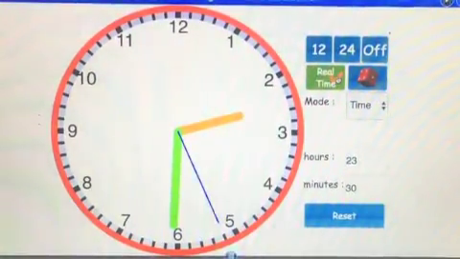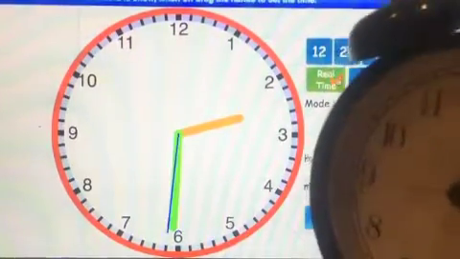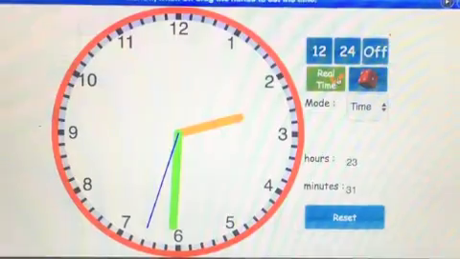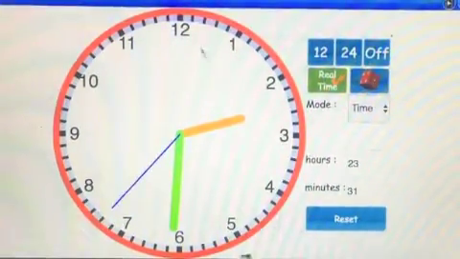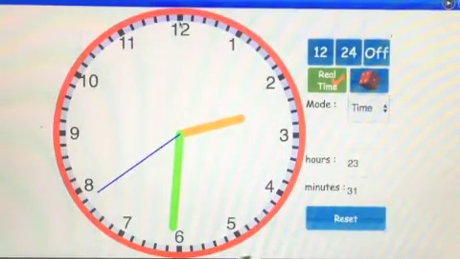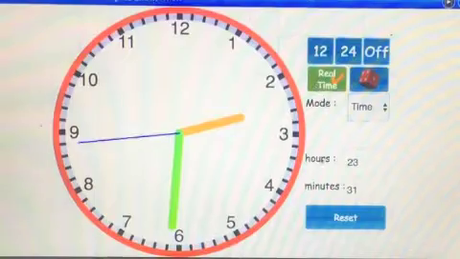Alright, so I find that the best way to learn is to have an actual clock in front of you. So a clock like this. If you don't have access to one, I will leave a link next to this video with an interactive clock that you guys can play with and become familiar with for telling the time.